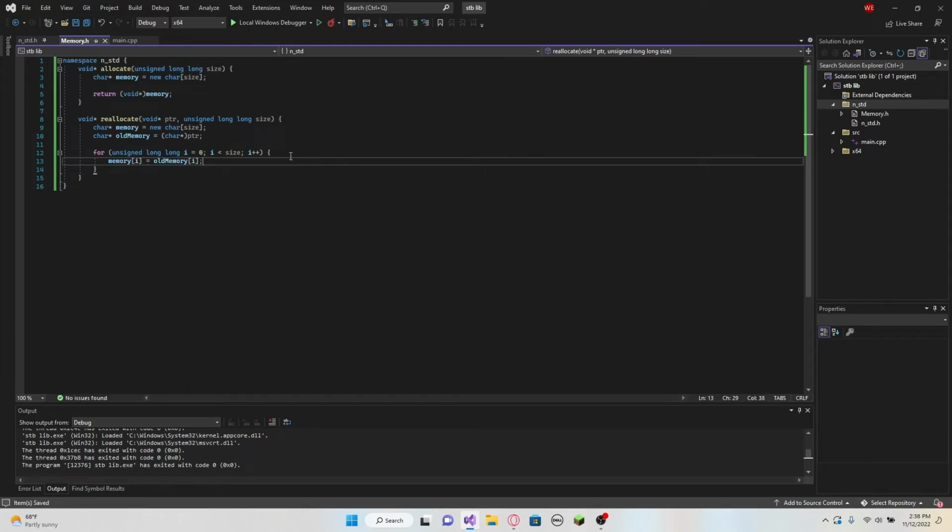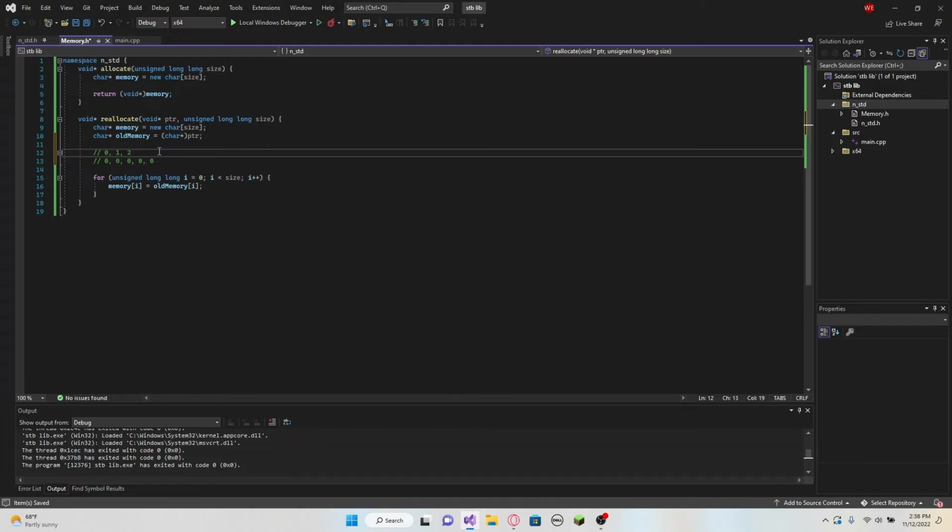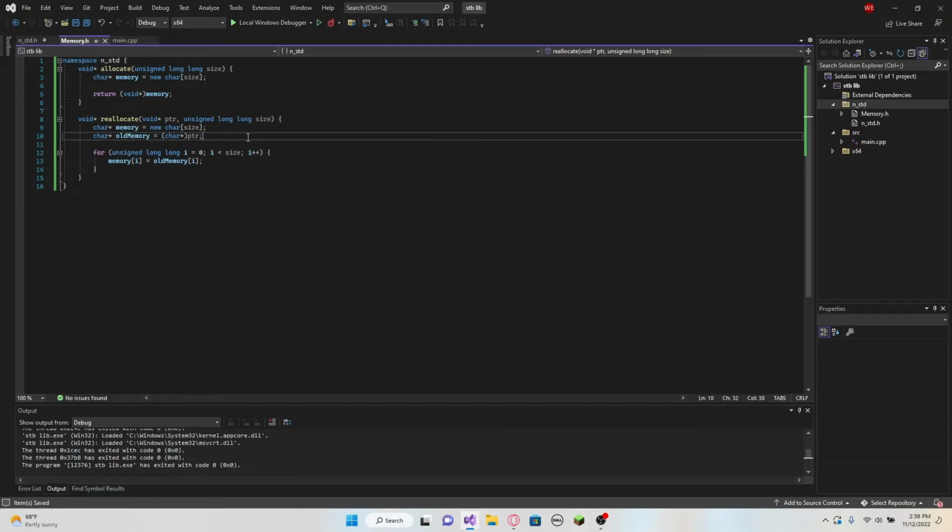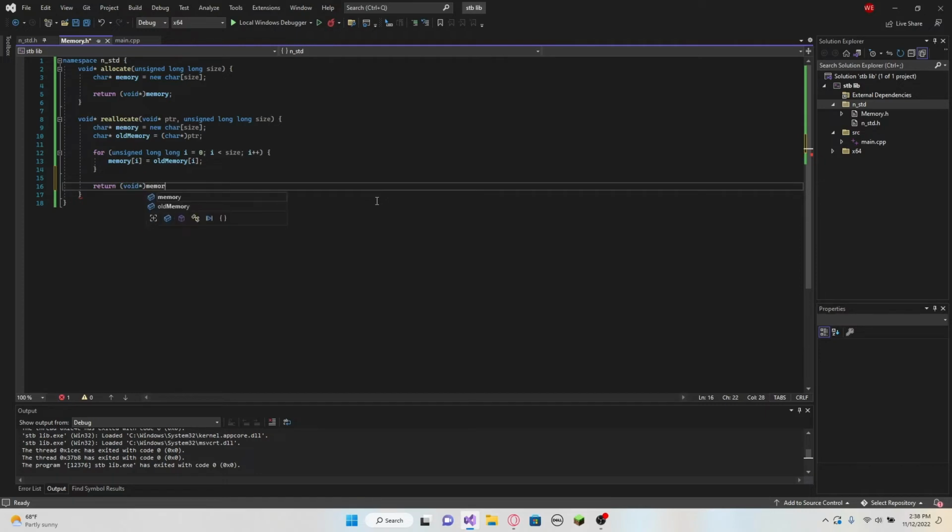And you might bring up the point that our old memory might only be this size, and then our new memory might be bigger, and then we're going to try to pull out bytes that don't exist. Now this is actually fine because they're probably going to be overwritten anyway, and if they're not overwritten, it doesn't really matter because the bytes are actually there, they're just not connected to our pointer until we make it like this. And then we're also going to return a void pointer to our memory. That would be our entire reallocation function if we weren't thinking of memory safety.